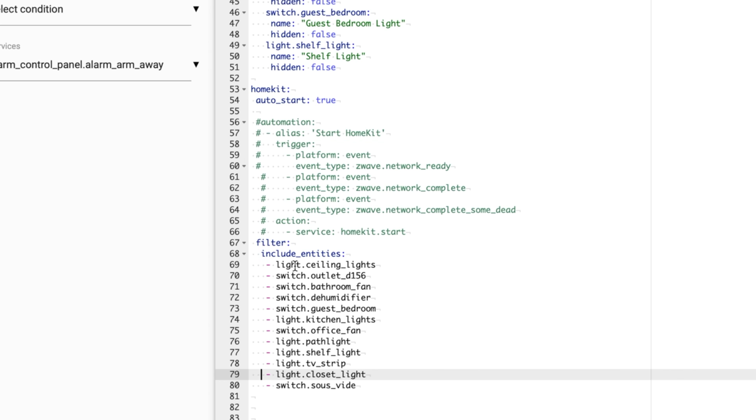Now, there's a couple different ways you can do it. You can do include entities. You can do exclude entities. You can do entire entity types. But honestly, for what I want to use it for, I found it to be easier to just write down the dozen or so devices that I want ported over. And then I just wrote them out manually. It's a little bit of a tedious process, but ultimately it works really easily.